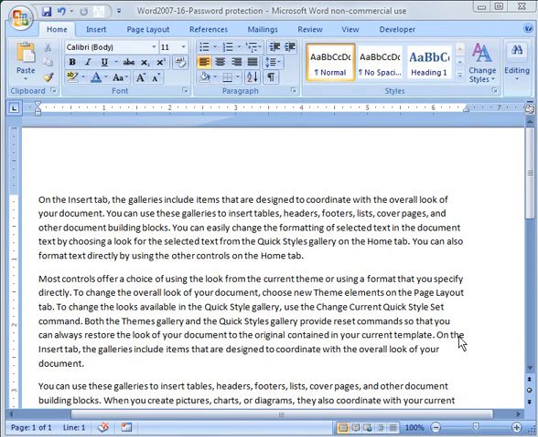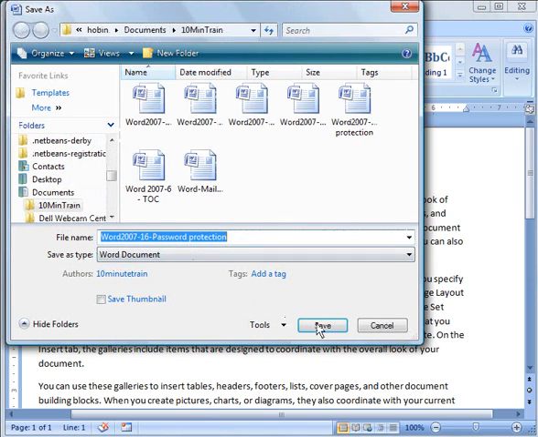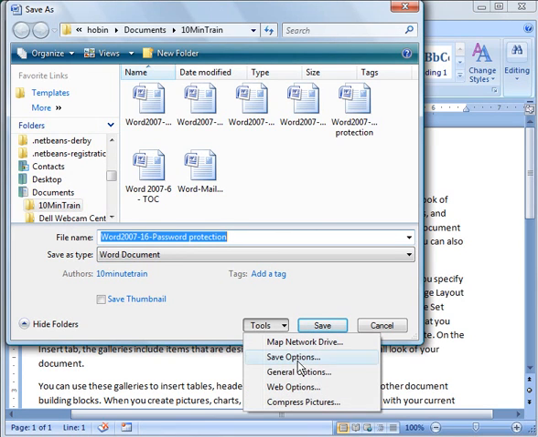This is the 16th Word 2007 tutorial, and today's topic is password protection of Word documents and also protection of the document itself. I'm going to start off with how to password protect the document. What you do is you go into the Microsoft Office button here and do a Save As. When you get into the Save As dialog, you'll see down here on the bottom towards the right next to the Save button, the Tools.